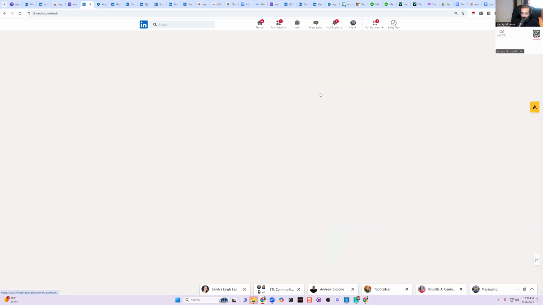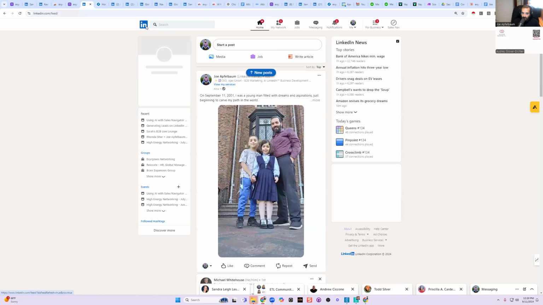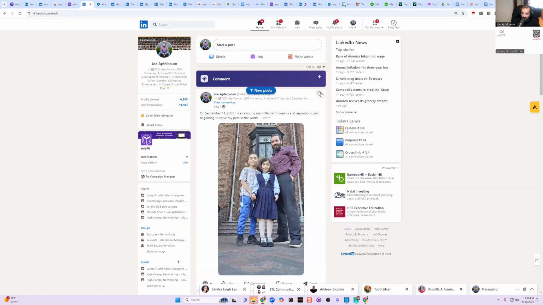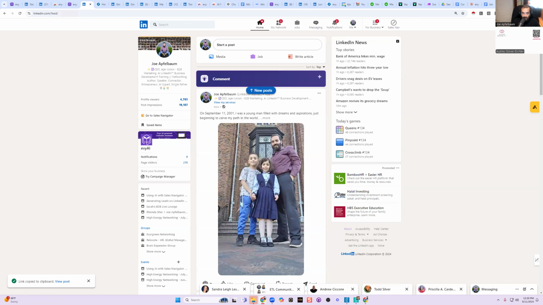I'm going to click on these three dots now. Oop, try to click on those three dots. I'm going to go back to my profile. I'm going to click on these three dots. I'm going to click on copy link to post. And then what I'm going to do is I'm going to stop sharing my screen for a second and I'm going to share it in the comments for you guys.